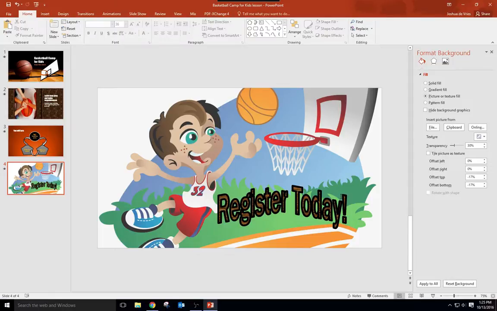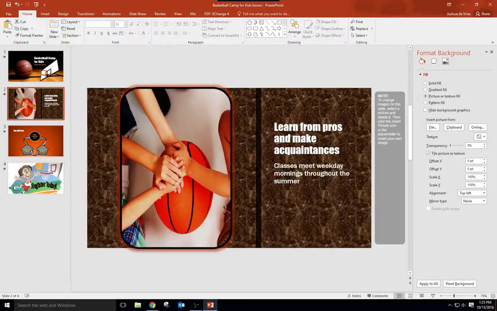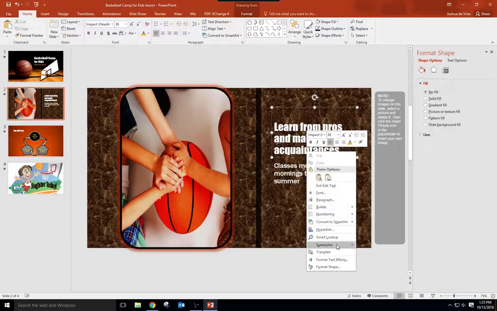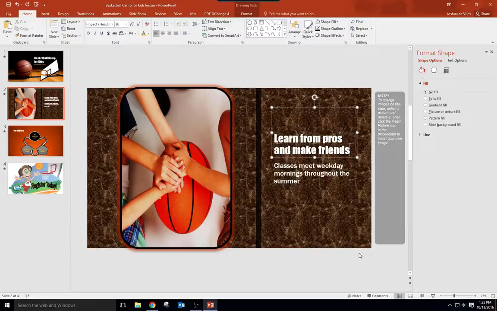We are now at page 95. It's asking us to go to this image and right-click the word acquaintances, synonyms. We're looking for the word friends. So it changes the way the word looks. That brings us to the end of page 95.